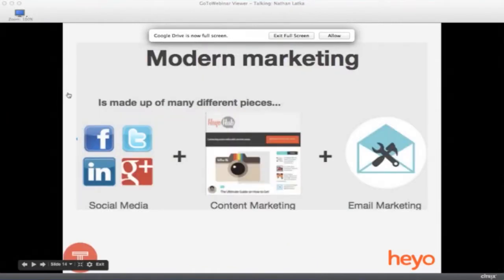So moving on, let's talk about modern marketing, right? What is modern marketing and how is that different than what we see in the traditional lens? Modern marketing includes social media, all these different tools. It has Facebook, it has Twitter, there's LinkedIn, there's Google+. You have Pinterest and Instagram, all these different tools. It can get a little bit overwhelming, but there's a lot of ways to connect with people where they already are.